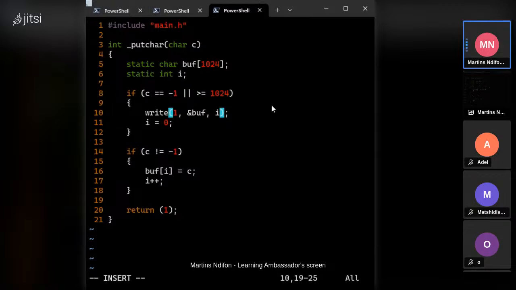And with this now, we're calling write once every 1024 characters. So if you are printing a string of less than 1024 characters, write is called once. Meanwhile, with the other version, if you want to print a string that has 1024 characters, write will be called 1024 times. That's not very effective. It will make your program slow.